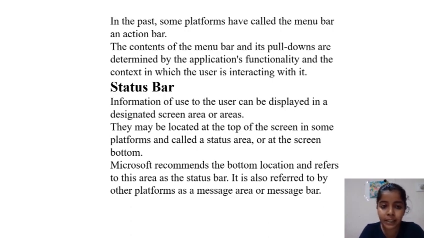In the status bar, the information for the user can be displayed in the designated screen areas. They may be located at the top of the screen. In some of the platforms it is called a status bar or the screen bottom. So Microsoft recommends the bottom location and refers to the area as status bar, and it is also referred to by the other platforms as a message area or the message bar.